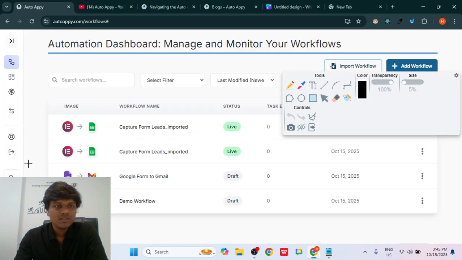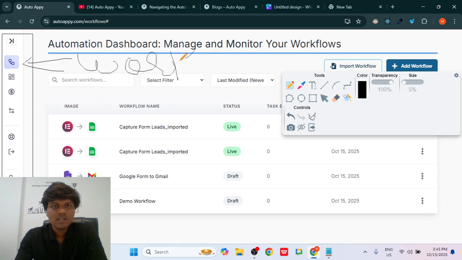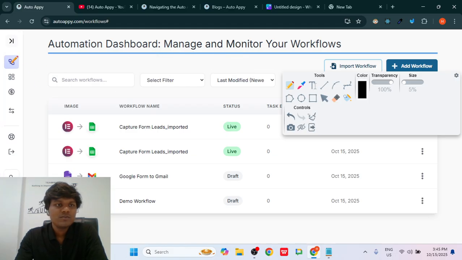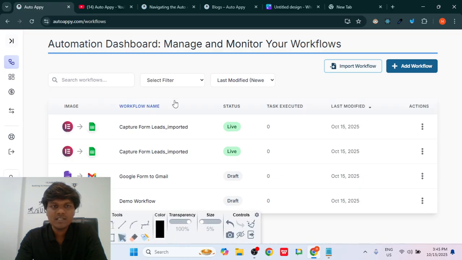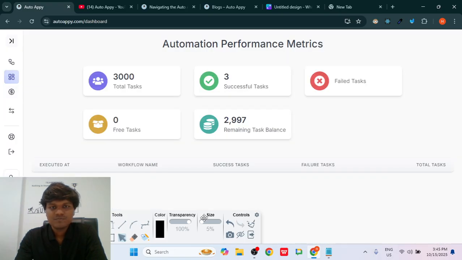This is the sidebar that you can see once you are logged in. The first thing is the workflow button. Whenever you click on this, whatever workflows you already have will be visible here, right? After that, there is a dashboard.